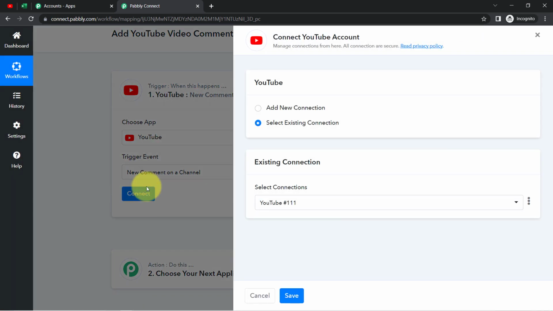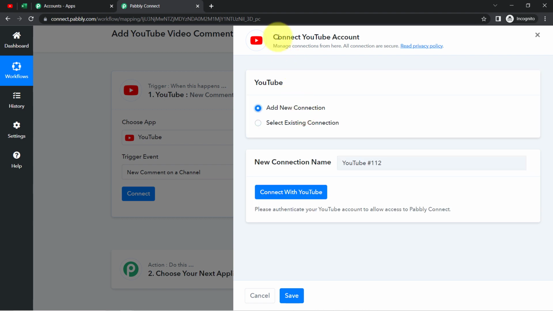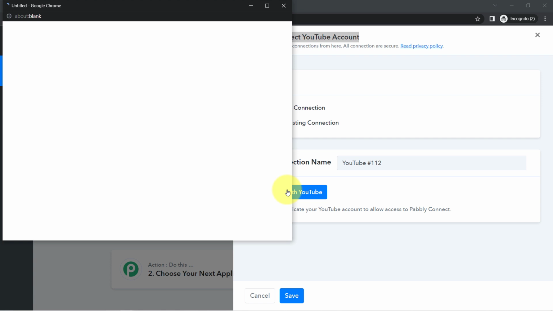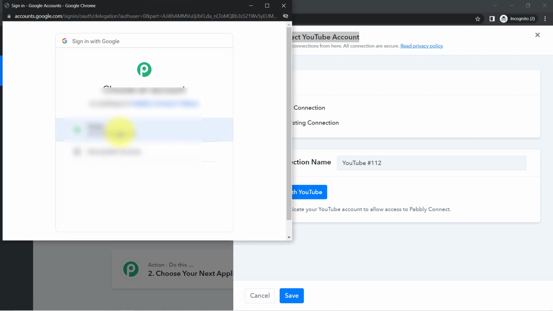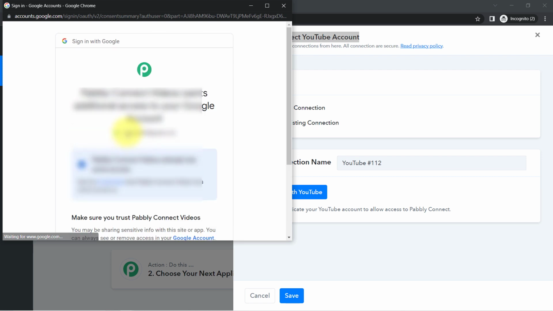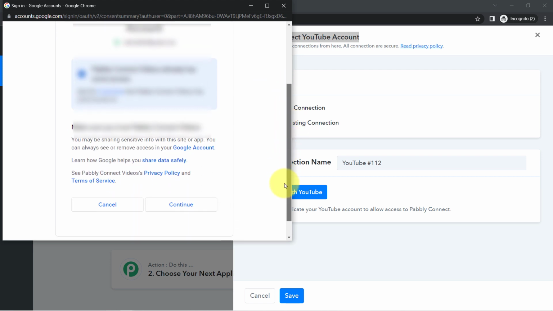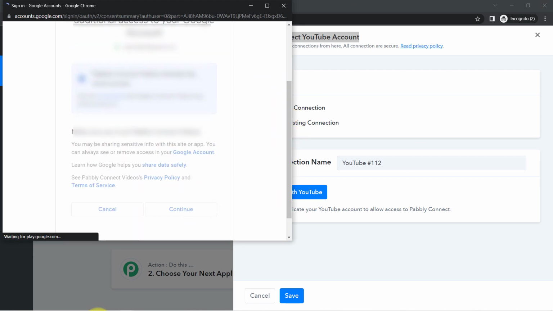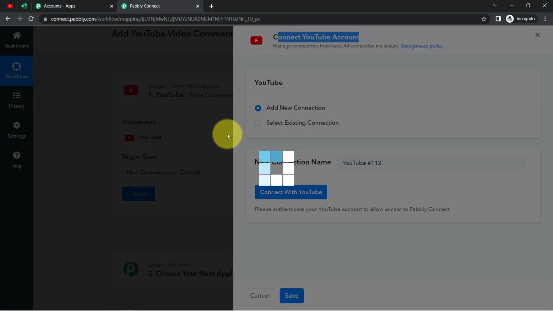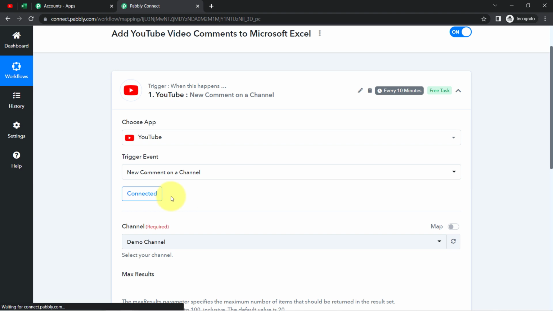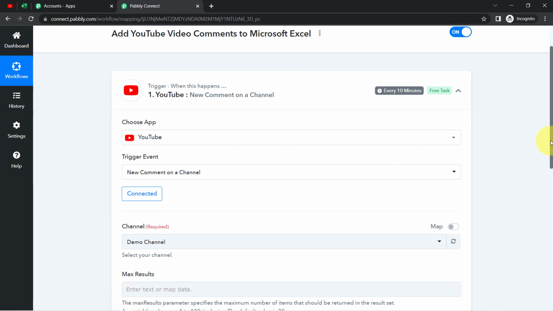Click on connect and click on add new connection, and the idea here is you'll have to connect your YouTube account with Pabbly Connect, and do not worry, Pabbly Connect is 100% safe. Your data is 100% safe with Pabbly Connect. Okay, so I have provided the access to my YouTube channel. Here you can see the authorization has been successful and it is even connected.